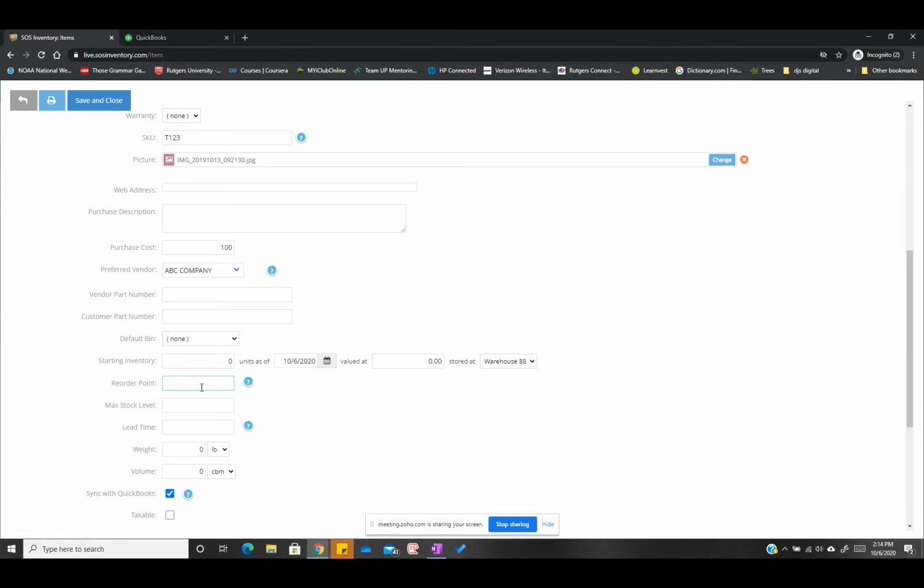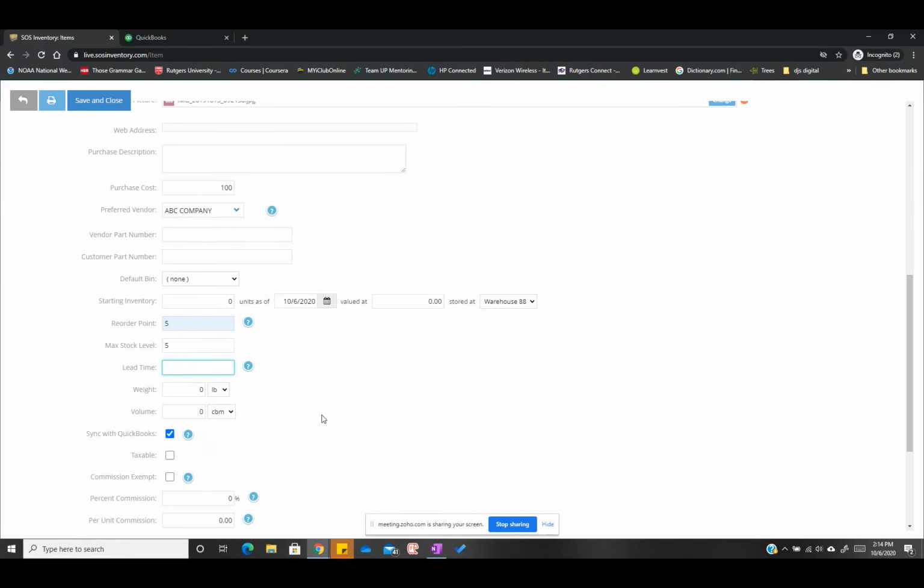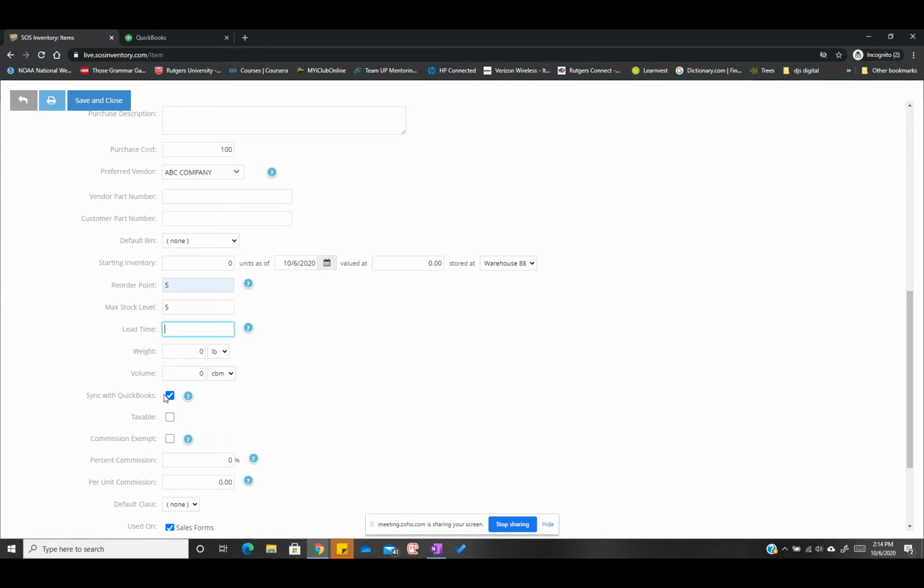You have reorder points, which we'll talk about later, but you can set reorder points and max stock levels. You also add lead times. So that's all part of the reordering process. And you want to flag it so that it syncs with QuickBooks. You can determine if it's taxable. If there's a commission, you can add that as well.